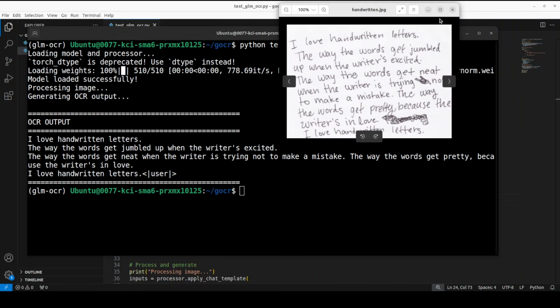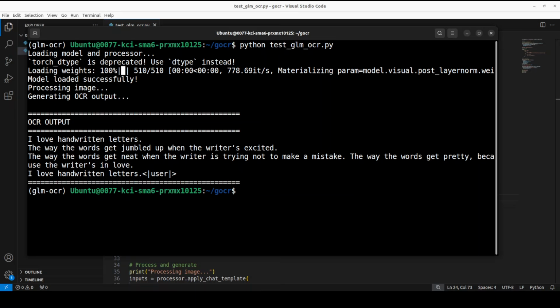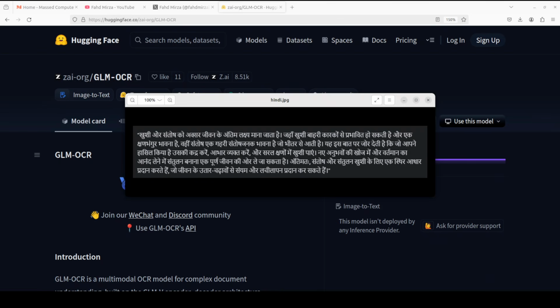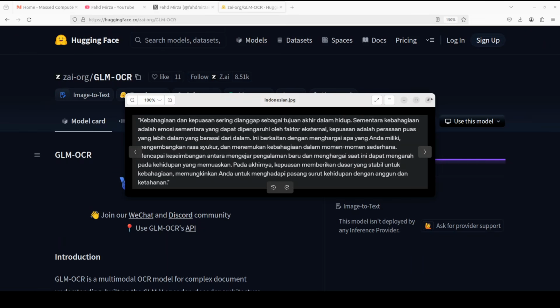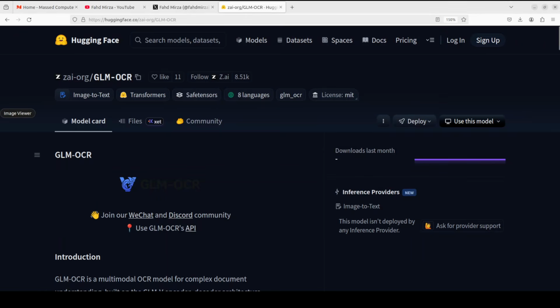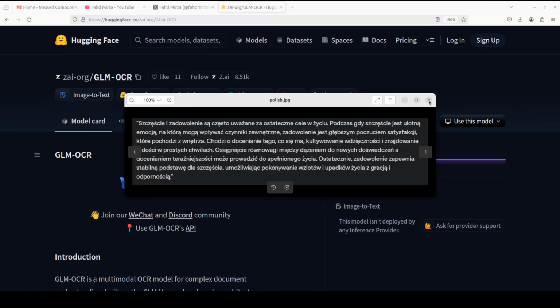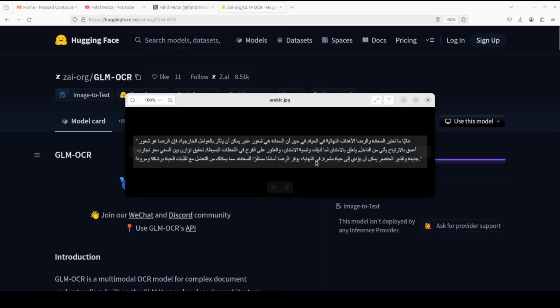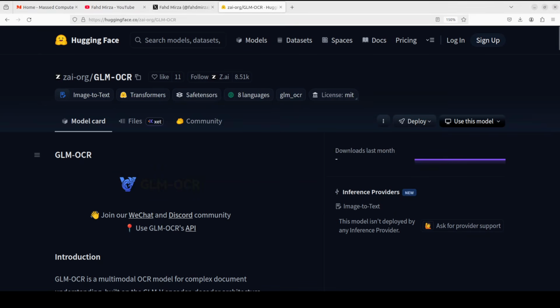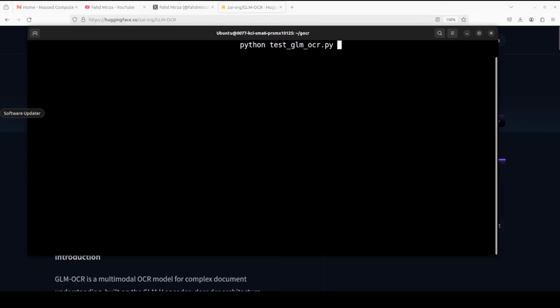Yeah, looks good. Okay, beautiful. Now from the model card, I think this is just a bilingual model, English and Chinese, but I'm just going to test it out with this Hindi, and then maybe with this I'll show you. Sorry, this is a Polish and French, and this is the one with Arabic. So let's try it out.